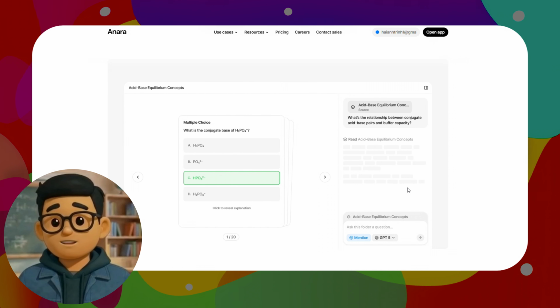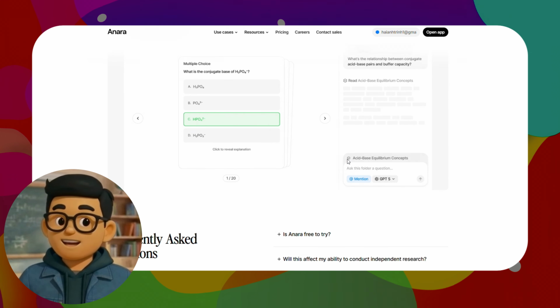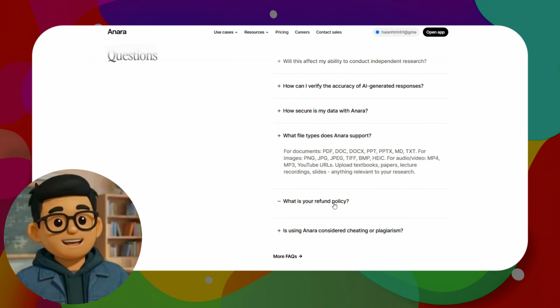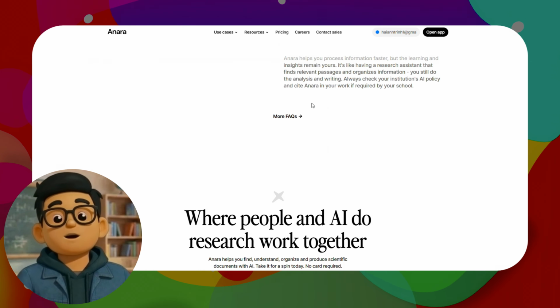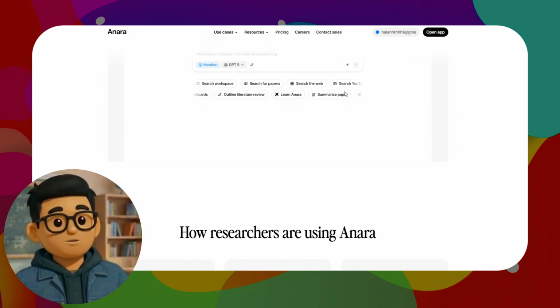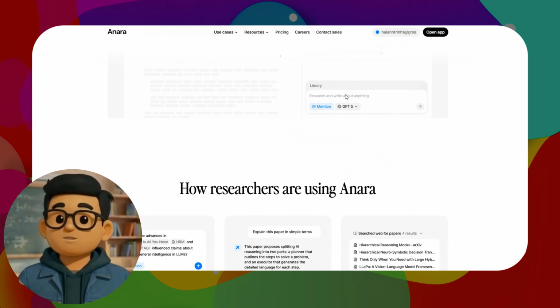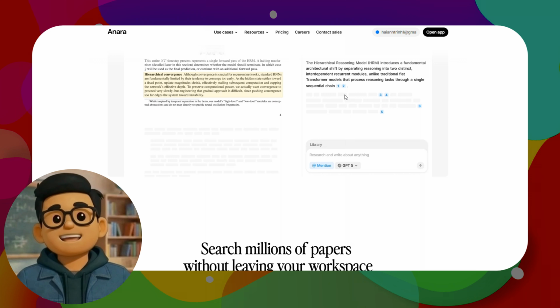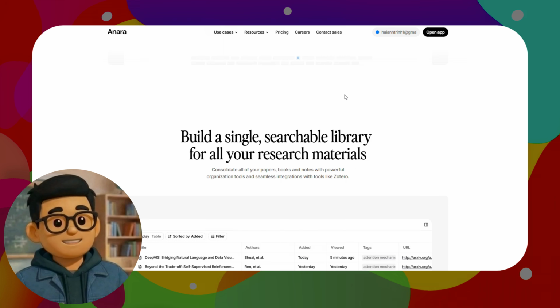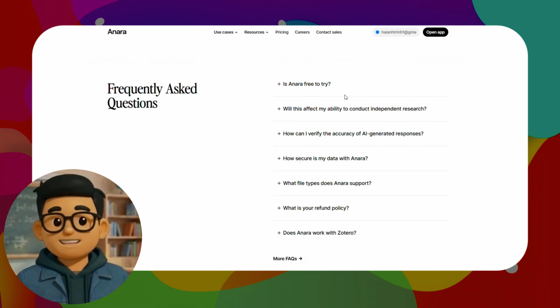Inside Anara, you don't just dump papers, you build a library. You can upload your research articles, book chapters, reports, and notes into one place, and Anara lets you search through all of them, ask questions about them, and even go beyond your own files to search the web, YouTube, and other sources without leaving the same environment. That means, instead of jumping between 10 tabs and 3 apps, you have one dashboard where everything important for your literature review lives.